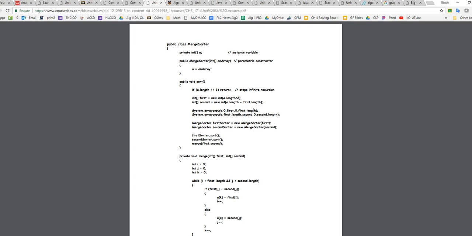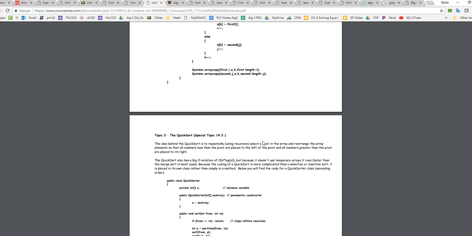This array copy here is also a nice little algorithm to know or be aware of, especially if you're taking the AP exam. That's a nice one to know.